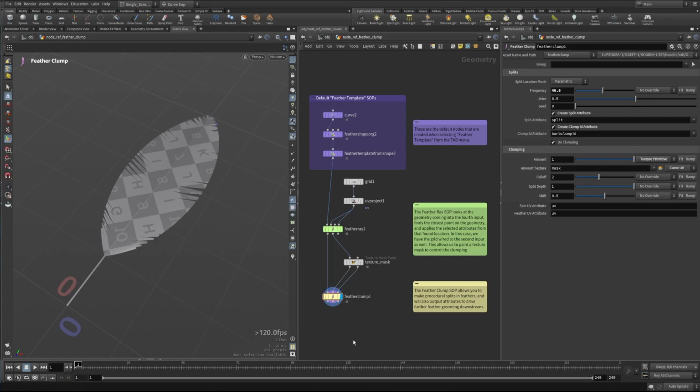So hopefully this gives you a better sense of how the feather clump tool works, where it might fit into your workflow, and some of the ways that you can use it to your advantage.